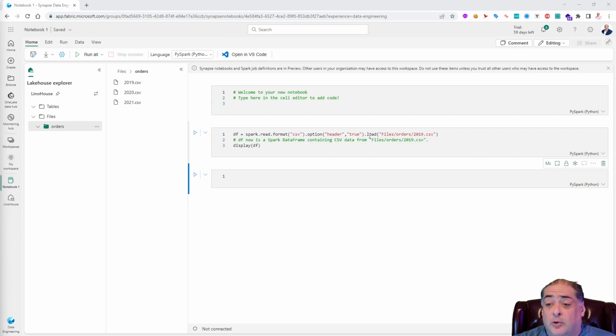Unfortunately, it says header equal to true. That's the one built in, but we will see what will happen when I do header equal to true, even though I opened the file and I showed you it doesn't have a header. But the loading of the file is coming from the orders folder under files, 2019.csv. And I can display that. So I can actually click on the run button right next to it, or I can say Control Enter or Shift Enter to be able to run the cell based on your preference, whether you like to use the keyboard or the mouse to run a specific cell.